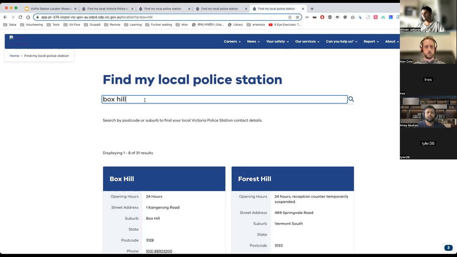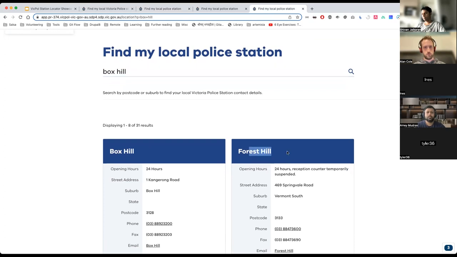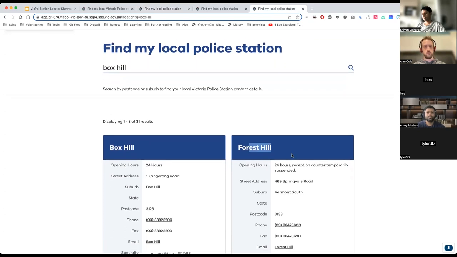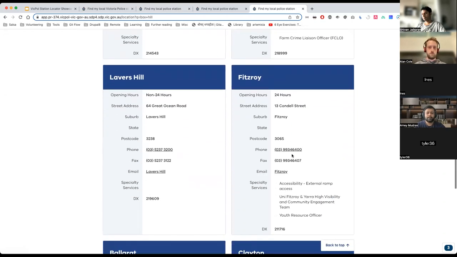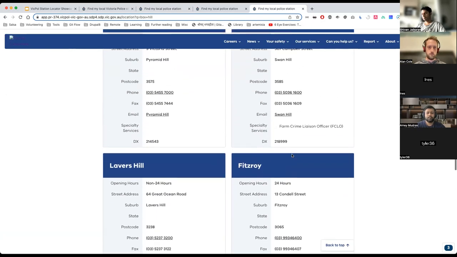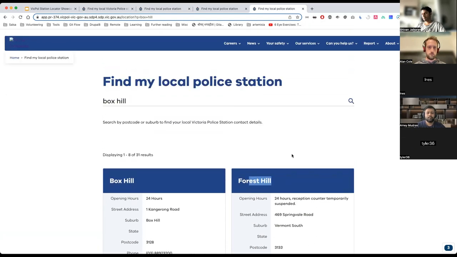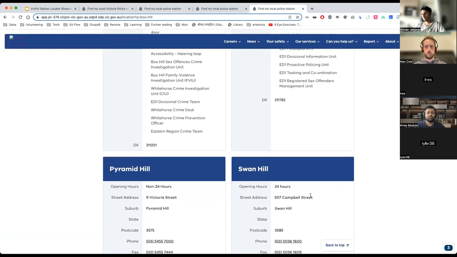Take for example, when I search for Box Hill, it gives me Box Hill, yes, but it gives me everything with hill in it and box in it. So Forest Hill, Pyramid Hill, Swan Hill, etc. If you look at these, they are just not relevant results. Also, it gives us some information about the individual stations, but not a lot of information is available.